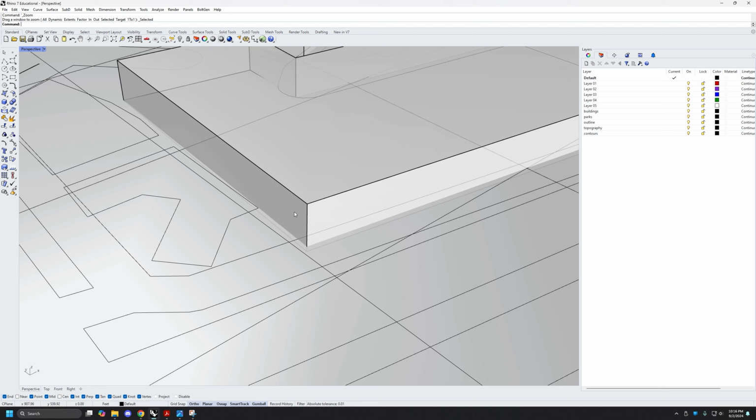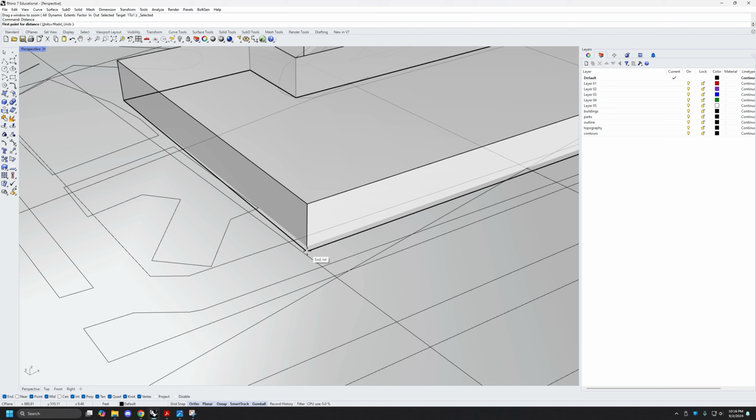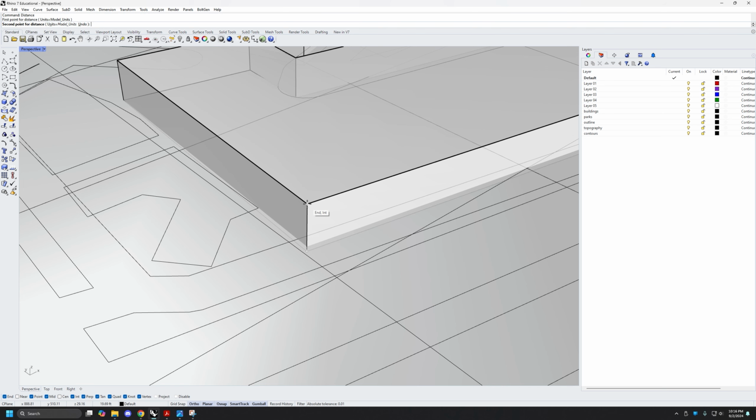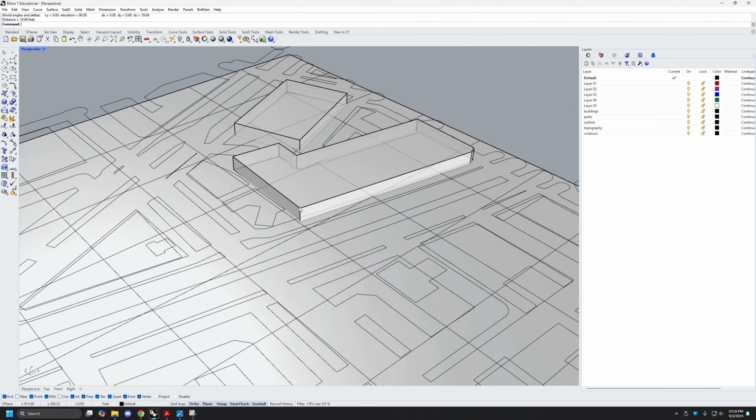To confirm that, we're going to use the distance command, and I really love this command. I use it all the time. So we can type in distance, and we're going to snap to the bottom point of our building. That'll be our start point to measure, and then our end point will be the top there. And I'll just click, and then you'll see up here at the top it'll say distance equals 19.69 feet. So yeah, this is roughly scaled correctly.